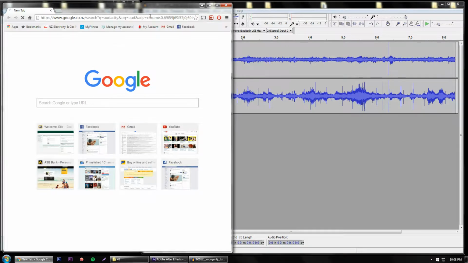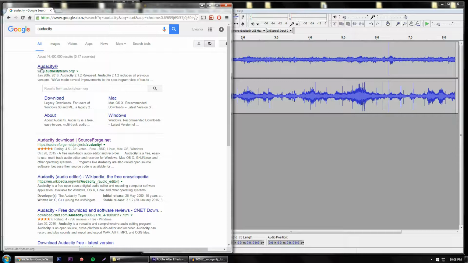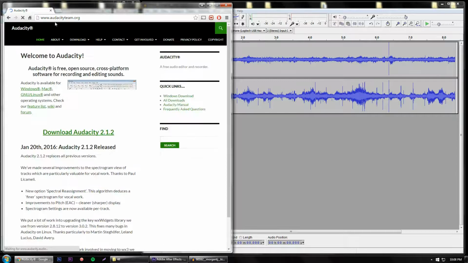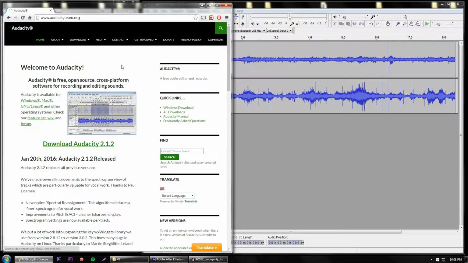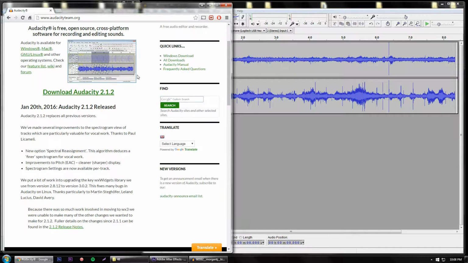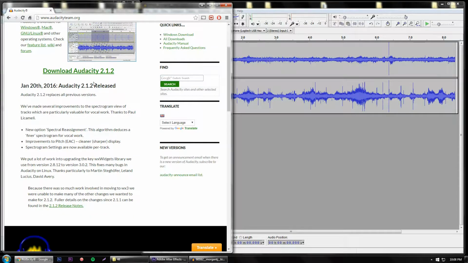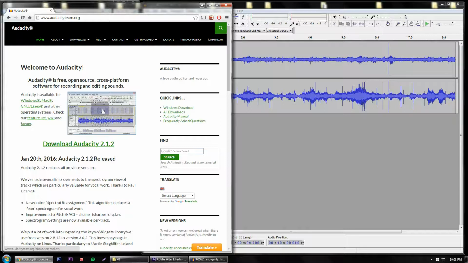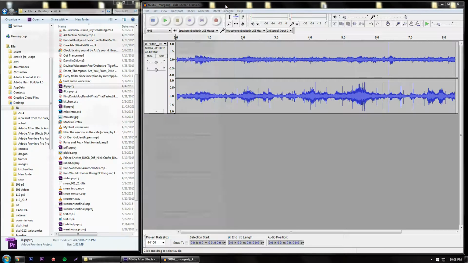So Google Audacity and you can find the actual Audacity homepage, or there's a SourceForge link as well if you use that. So you can download Audacity for your laptop, and it's also on all of the uni computers, so you can use it there if you need to.